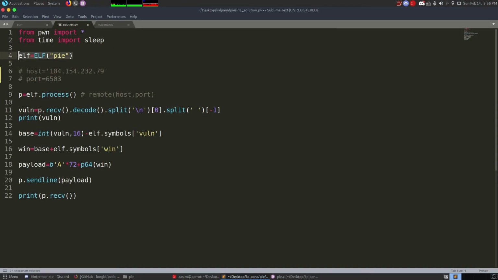You are working on a local machine, so your ELF, your x86 binary is PIE, and the process should be named p equal to elf.process. And when you do p.recvline, it starts running the program and stops at the first line. So once you receive the first line, it will decode. Decode is because they are printed in bytes instead of normal UTF encoding. So you split it, and I receive the vulnerable address.